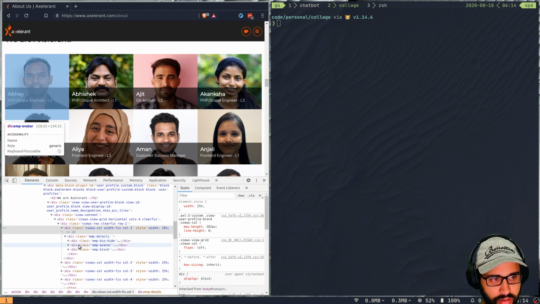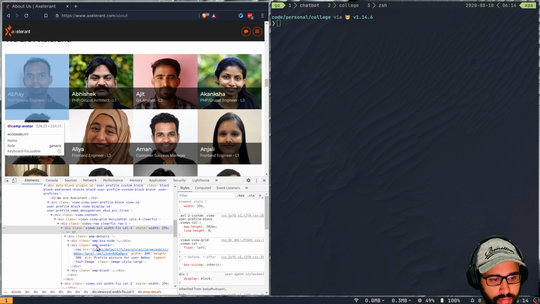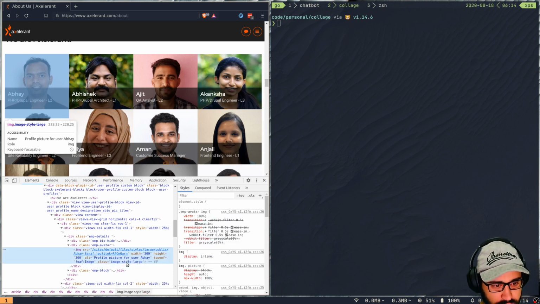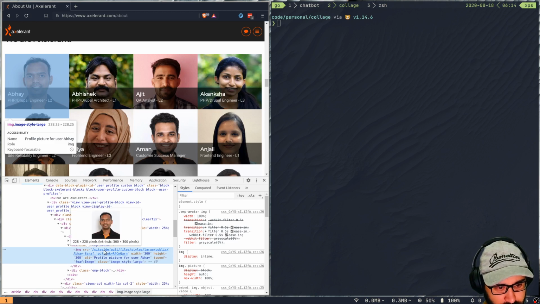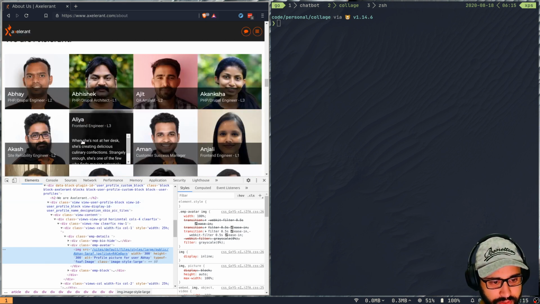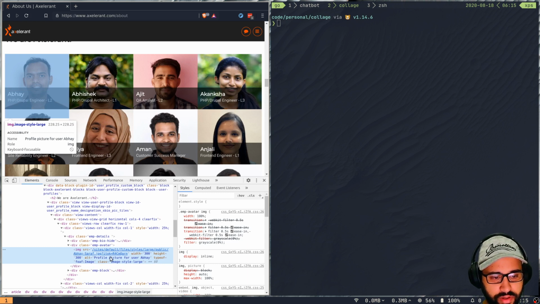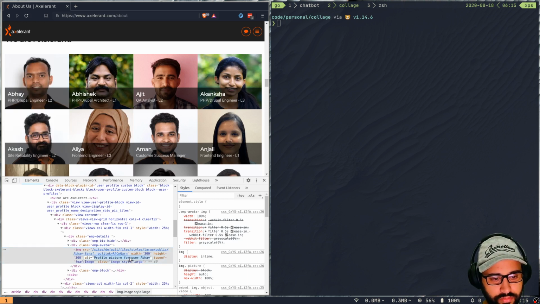Okay, it has all these classes, right? So that helps us a lot. So we can use this emp avatar, and then within that we have an image, right? So probably we can do this. Let's see if the image has anything. So image has source, then it has width, height, and it has a profile picture. Maybe we can use this string called profile picture for. Let's see if this does help.